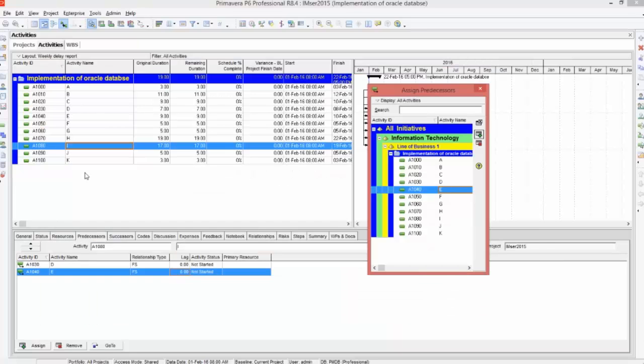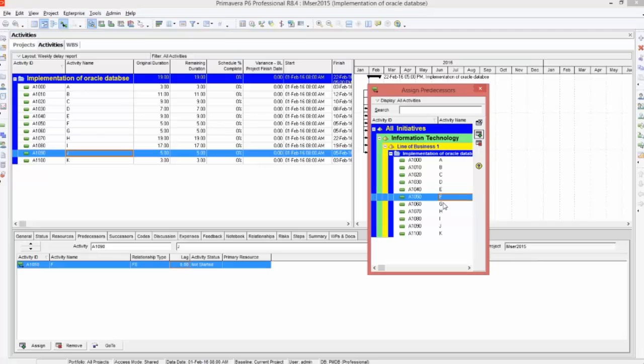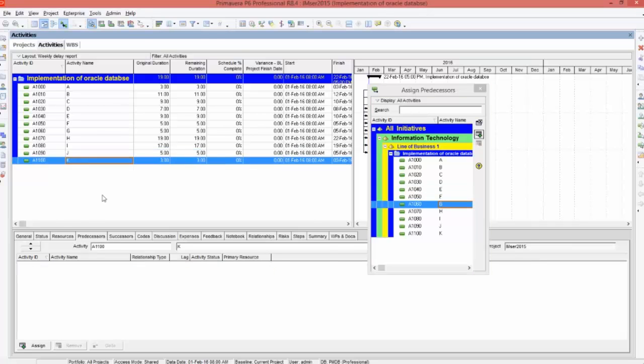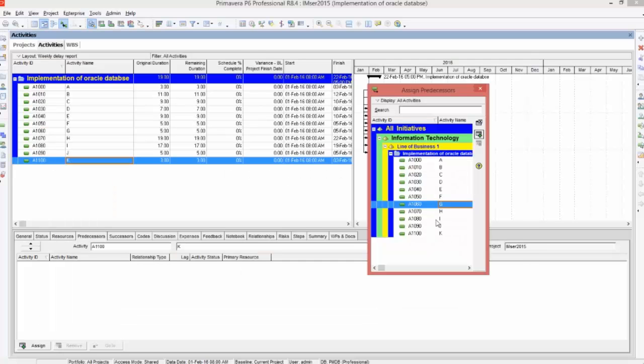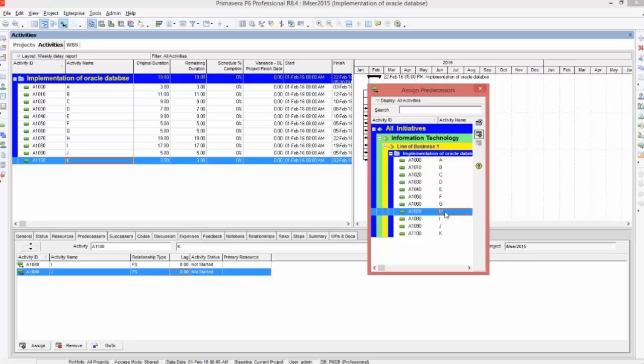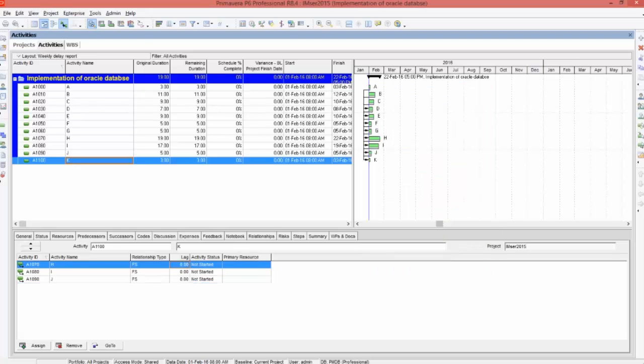J is F and G. Select J and select the predecessors F and G. And go to K, the predecessors are I, J and H. Select I, J and H. Okay, right. So we have given the relationship. So in Primavera, what you need to do is create a project, then create the WBS, create activities, create the duration, and give the relationship.